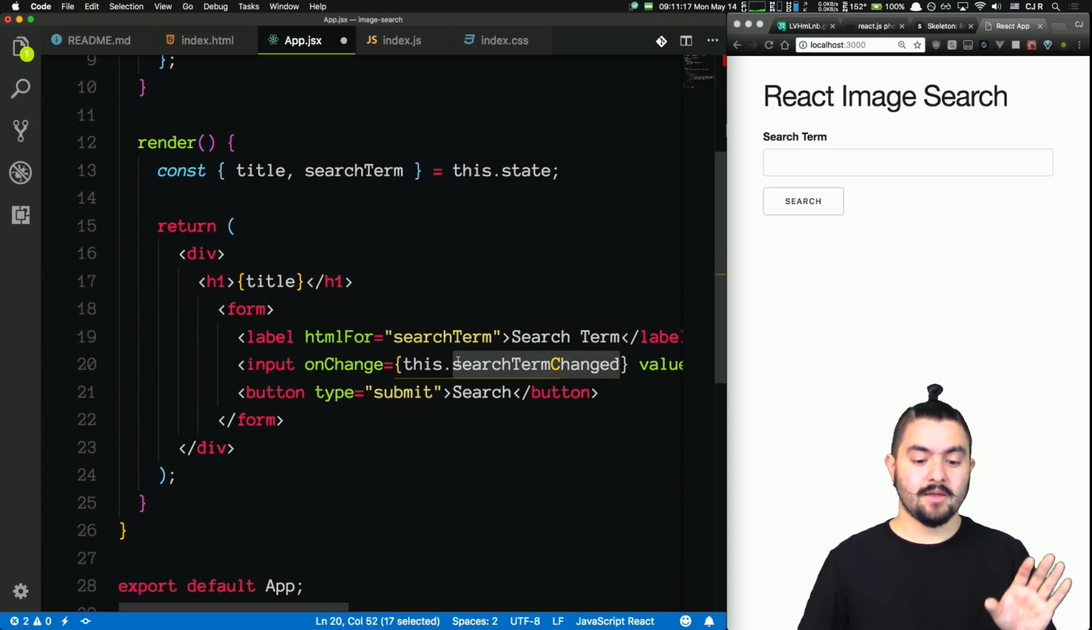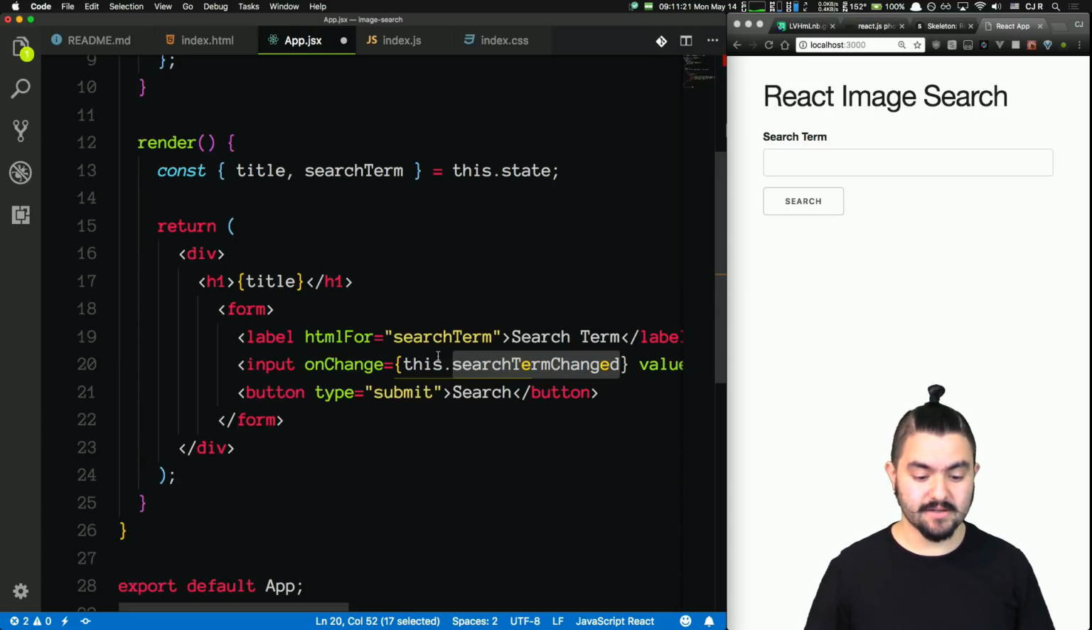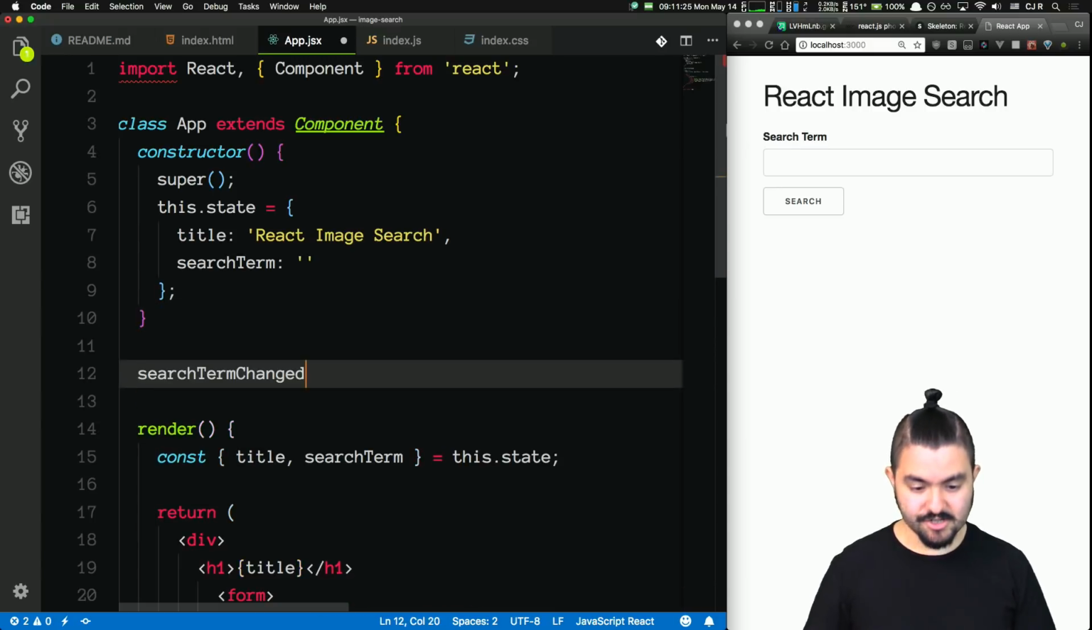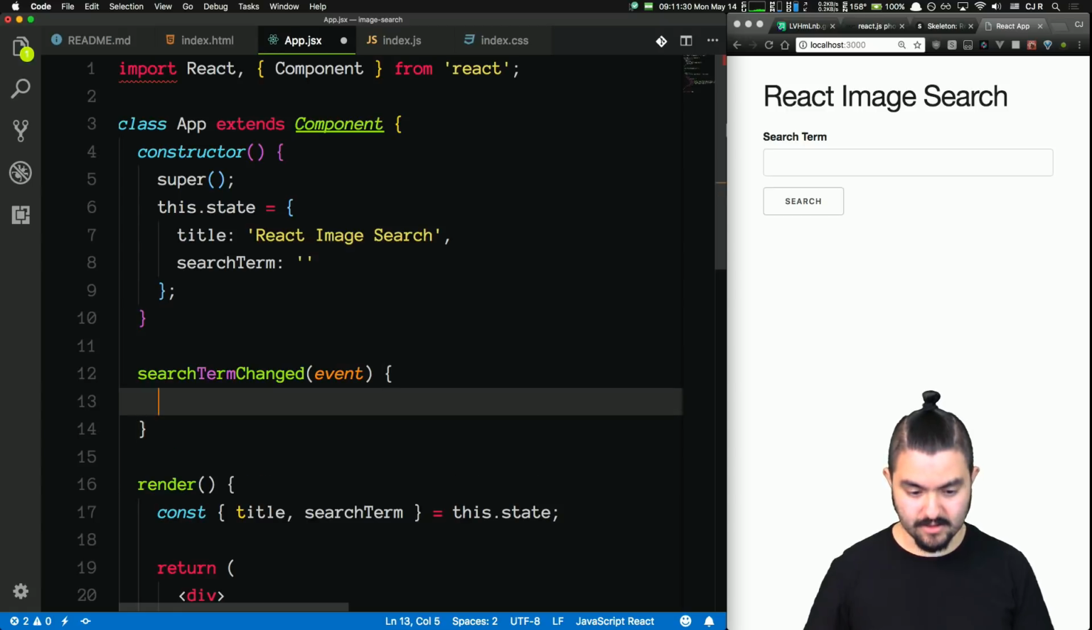So basically we're saying when the input changes, call this function. So now we need to define this, and we're just going to put this as a method on our class. searchTermChanged. That takes in the event. And for now, let's just log.